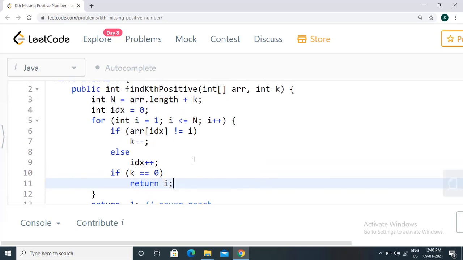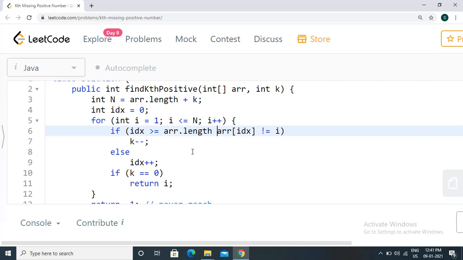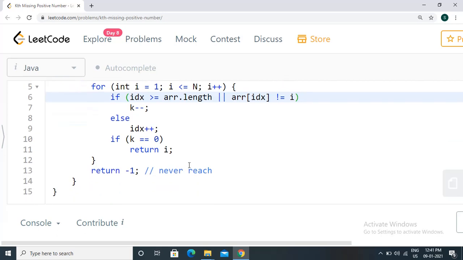So this looks fine, but there is a problem here. n here is array length plus k, so your index can go beyond your array size. So we need to add a check for that. If idx is greater than or equal to array.length, then decrement k, or if it is not equal to i, then decrement k. So if it is beyond the array length, we don't enter the array access and we don't get an exception. This should work fine.